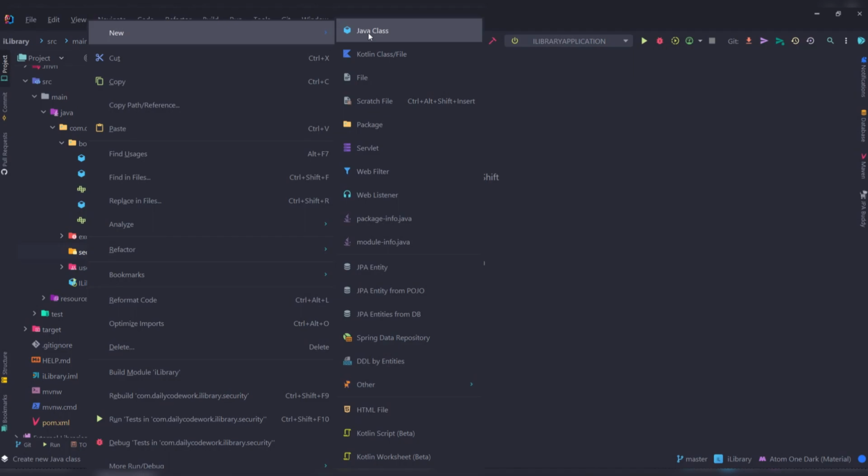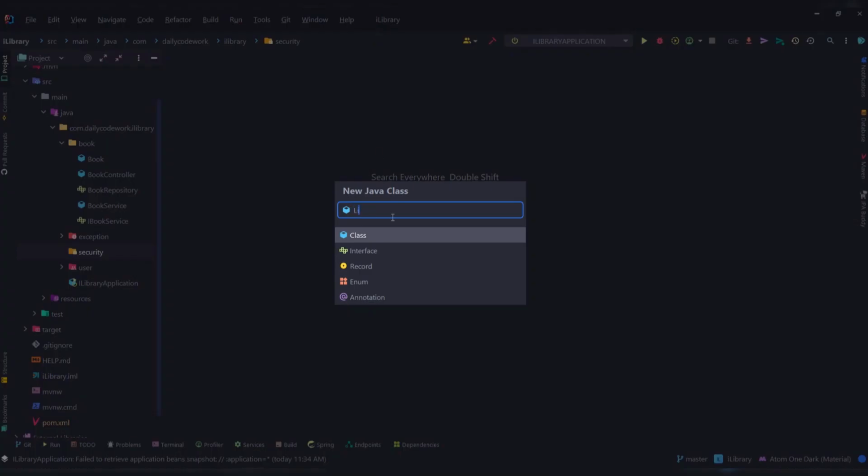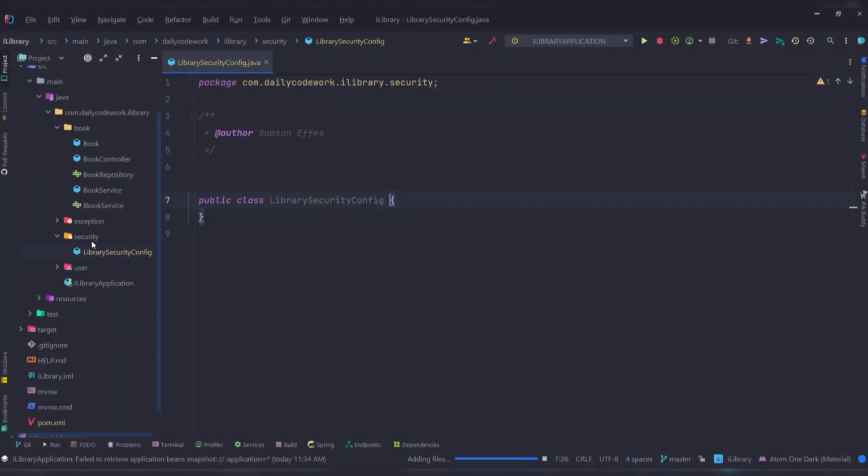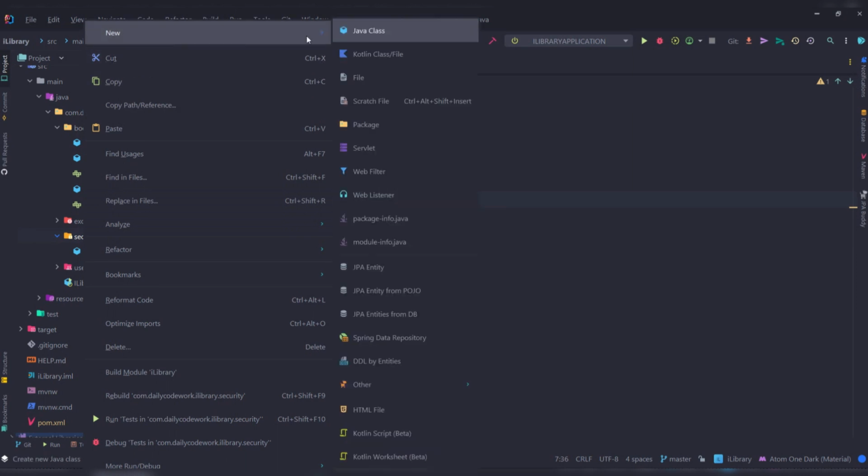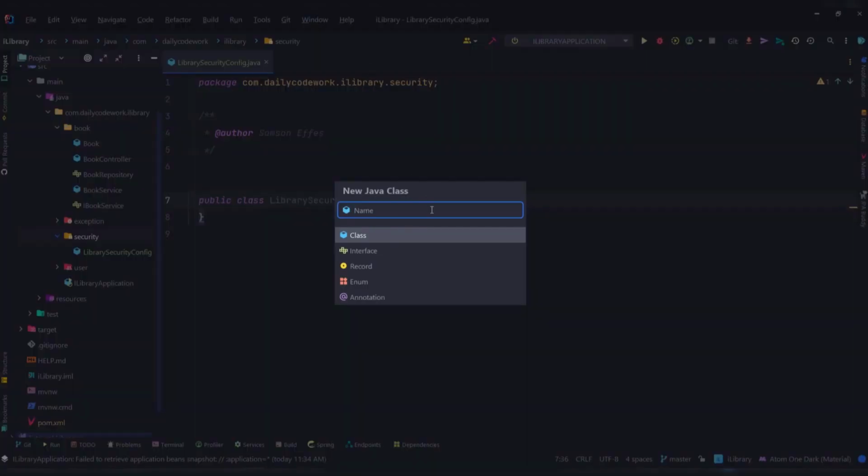So the first one I'm going to create is library. I'm just going to say library. So this class is going to be called library security config, and just hit enter. And then I'm going to create another class. We're going to call this class library user details.